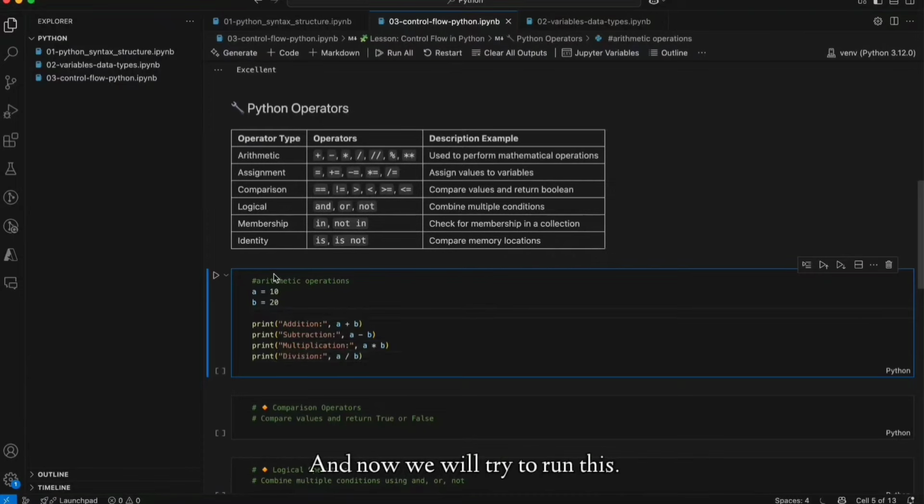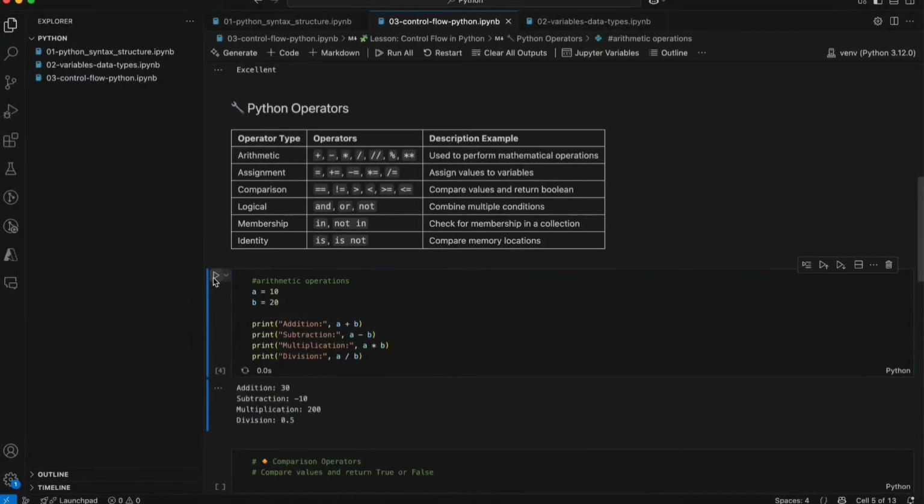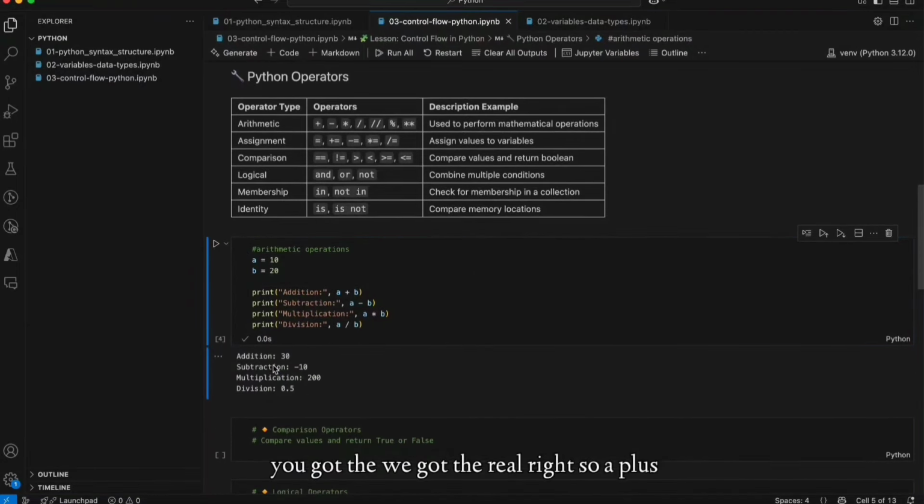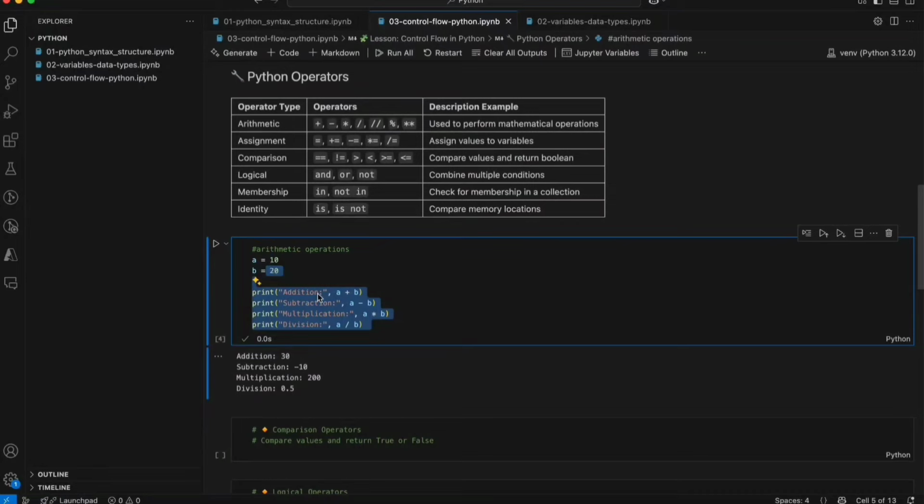And now we'll try to run this. We got the result, right? So a plus b, 10 plus 20, we got 30. Then subtraction, 10 minus 20 is minus 10, then multiplication 200 and division 0.5. So these are the arithmetic operations. We have some other symbols also which we'll see.